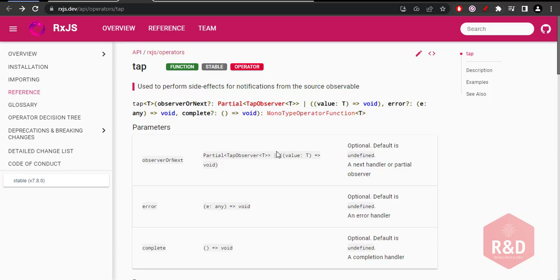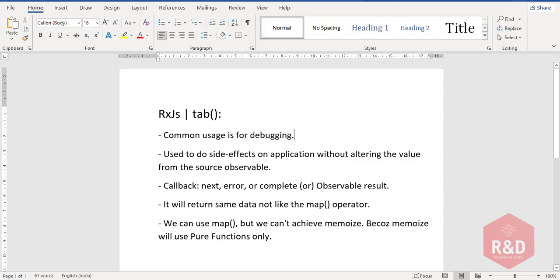Hello viewers, in this video we are going to cover the tap operator in RxJS. These are the most important aspects of the tap operator. Let's see them one by one.